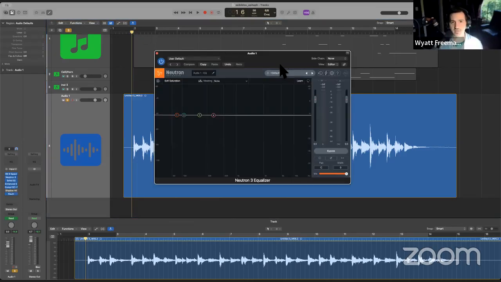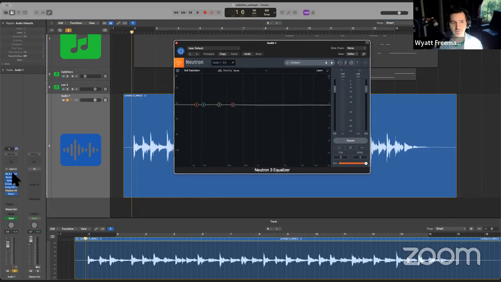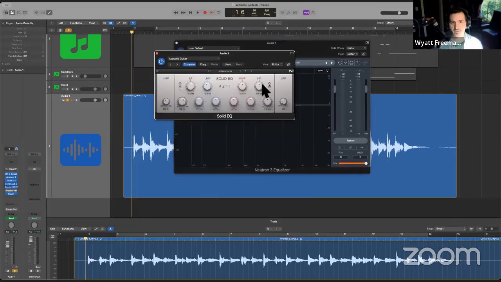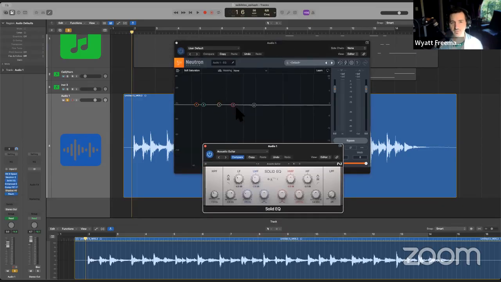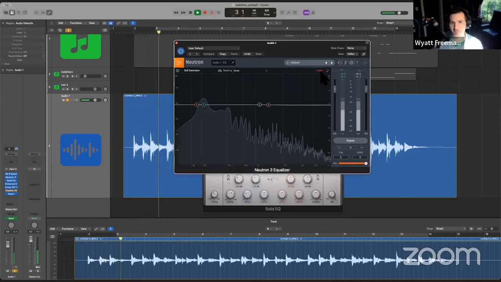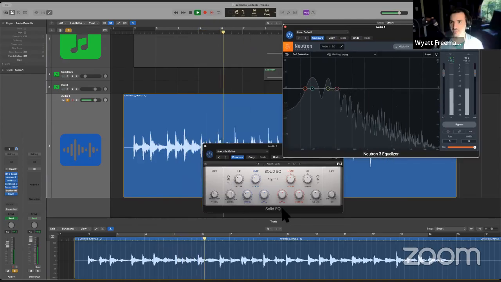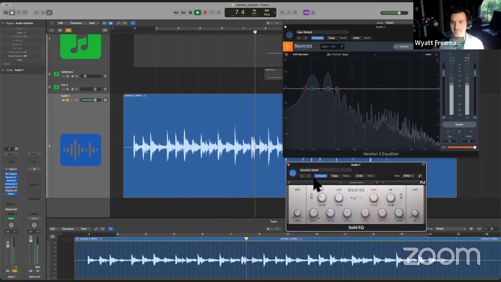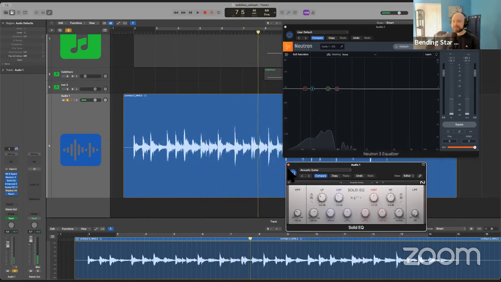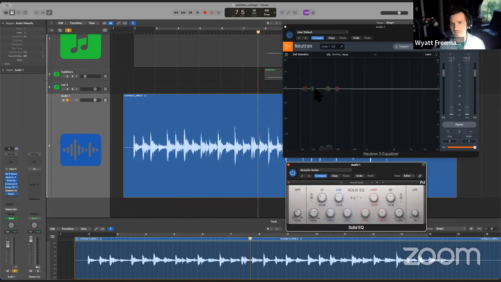Okay, so I did that, and then I pulled up Neutron in addition to Solid EQ. The reason I do that is Neutron can, if you hit learn, find where the frequency spikes are. As soon as learn goes white, I can use those frequencies to sculpt it instead of doing it just by ear. So you would find those frequencies and then dampen them down a little bit, or would you raise them up?